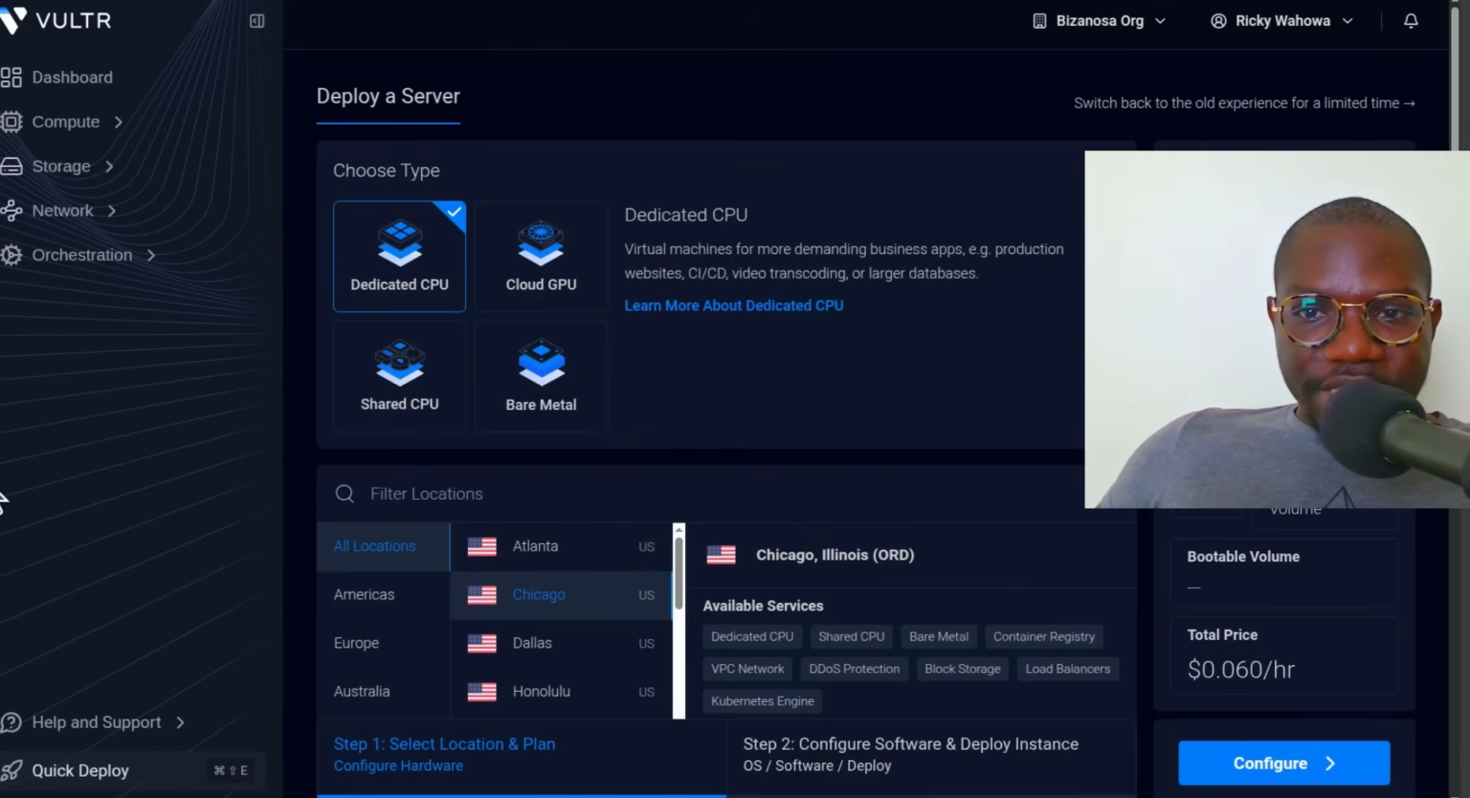First step, you choose the type of server you want. Here you can see you can get a dedicated CPU. That's just a VPS with a dedicated CPU. And there's also cloud GPU. So if you need a GPU on your server, then you can select one from there. Shared CPU, this is a normal VPS. And then bare metal, these are dedicated servers. Some of them have GPUs as well.